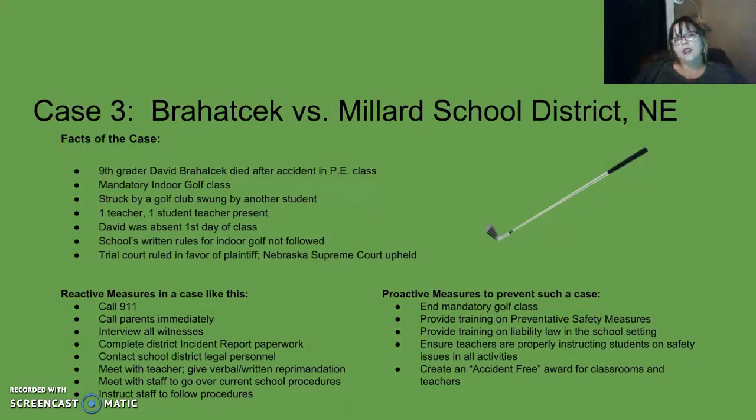To prevent this type of thing, I would personally end mandatory golf class and especially not have golf class in the gym. I would provide preventative safety training and measures for staff and students. I would, again, give some training on liability law and cases for your staff to know what kinds of things can happen and think about those things. And then again, the safety-free award might be a thing you would do. Or accident-free award might be a thing you could do.